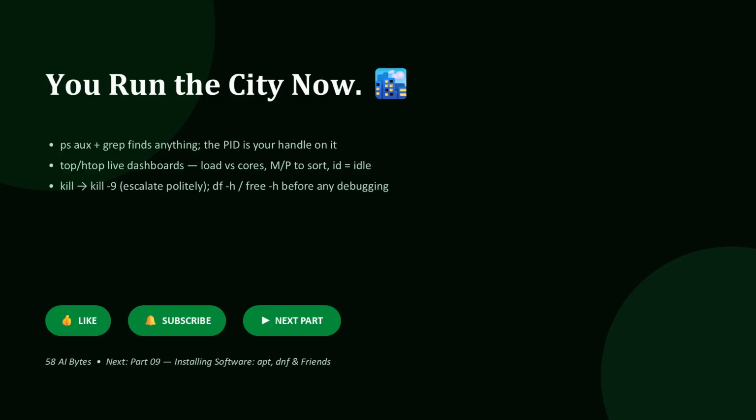You can now see, sort, and stop anything running on a Linux machine and read its vital signs like a professional. ps aux for the census, top and htop for the live view, the polite to firm kill ladder, and df, du, free as your health check before any debugging session. Homework, run top on your machine, press capital M, and just observe who's hungriest.